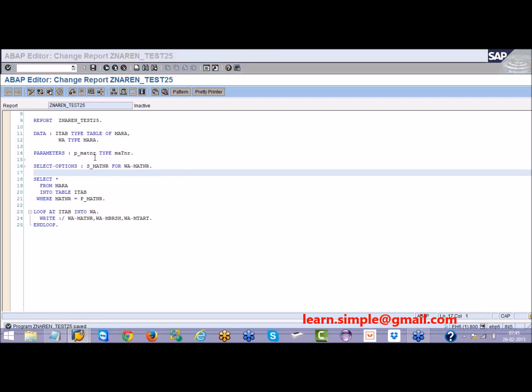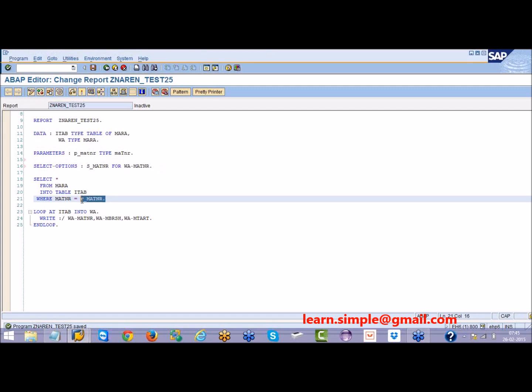Fine. So now what we will do is, instead of giving matnr equal to p_matnr here, I will say matnr in s_matnr. This is the only difference. If you want to make use of a parameter, here you need to use the equal to sign, because only a single value you are providing. So you will say equal to that particular p_matnr.